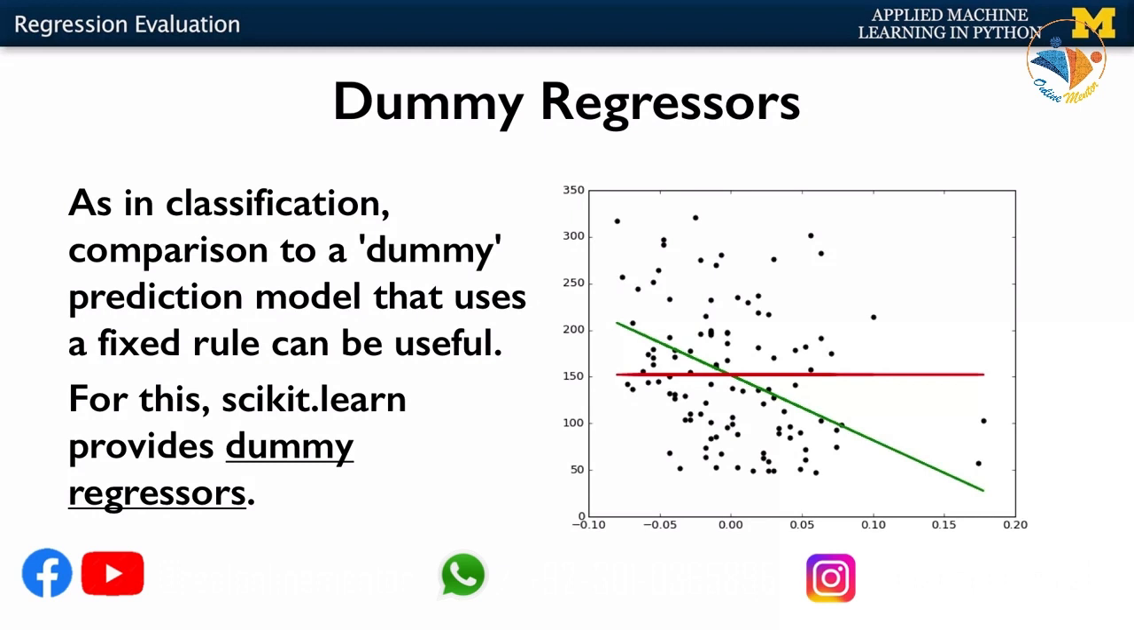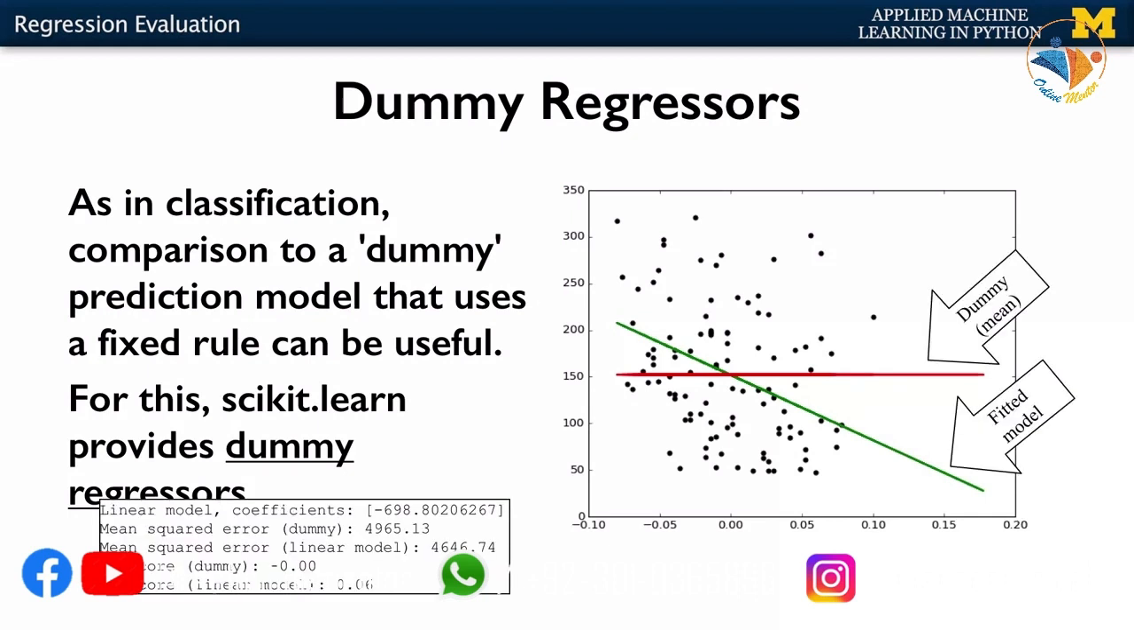The points are the data instances from the test split and form a cloud that looks like it may trend down slightly to the right. The green line, which is also labeled fitted model, is the default linear regression that was fit to the training points. We can see that it's not a particularly strong fit to the test data. The red line, labeled dummy mean, shows a linear model that uses the strategy of always predicting the mean of the training data. So this is an example of a dummy regressor.